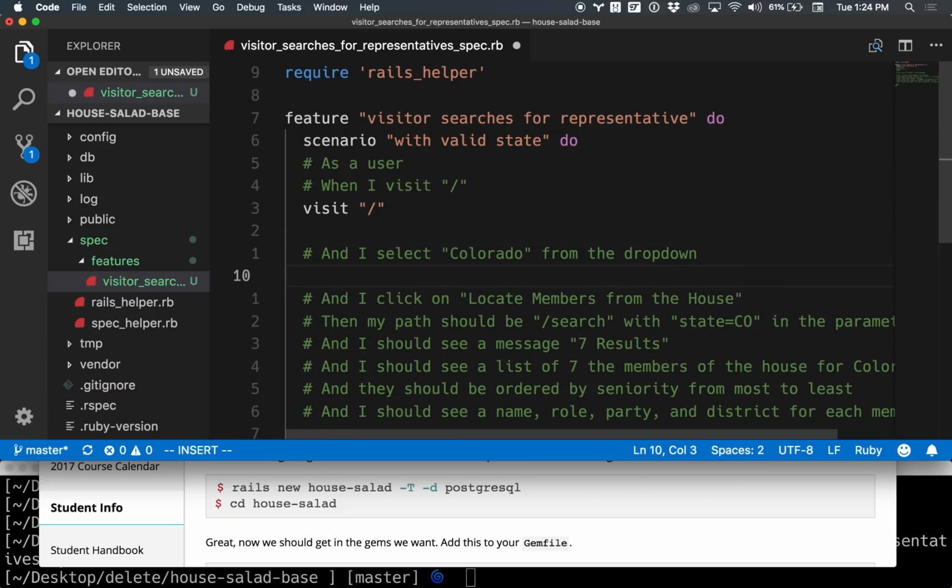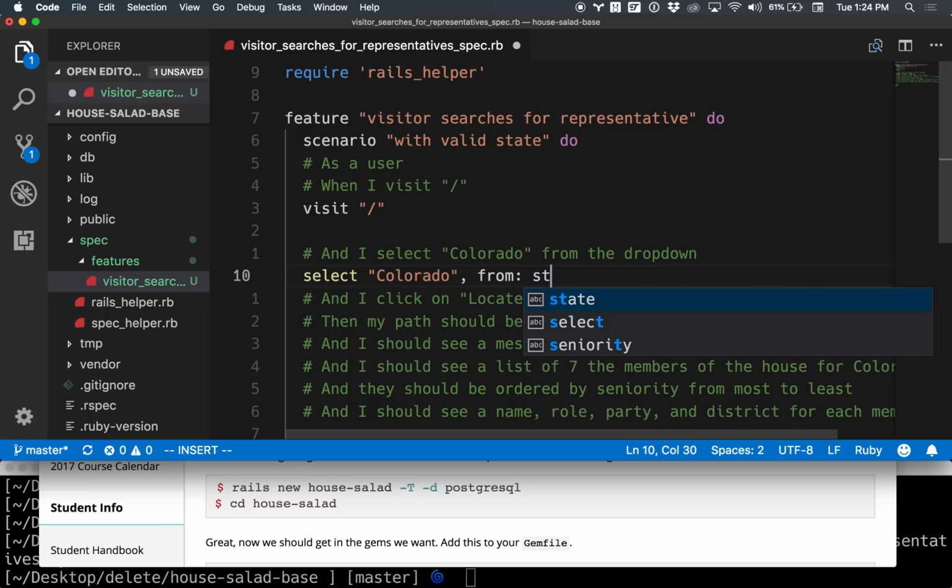Yeah, so now we've got to figure out... Okay, so maybe I think it's just select as the method name that we would use. And then we would do, I think, the string of Colorado, and then we'll do comma from colon, and then we have to give it the name of whatever. Let's try state. I'm thinking we'll have a box that'll be named state or something like that.